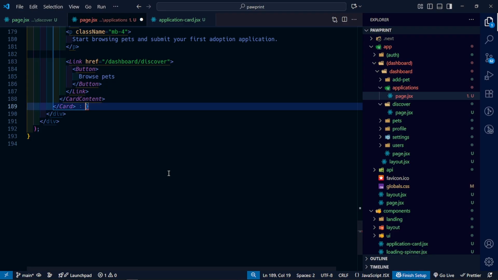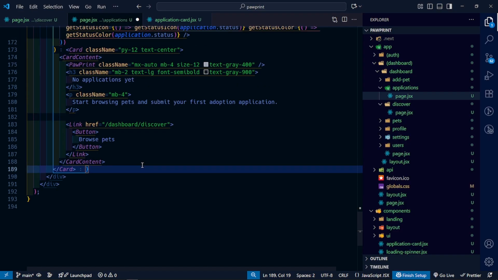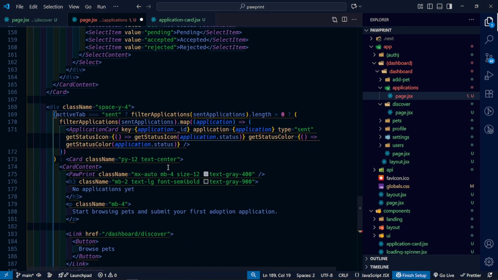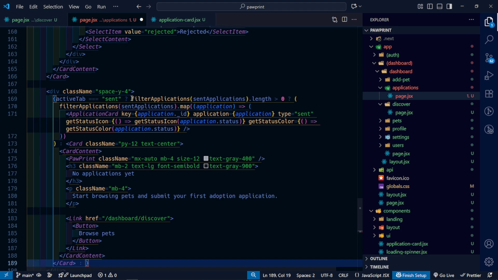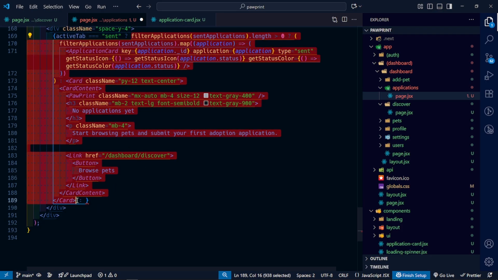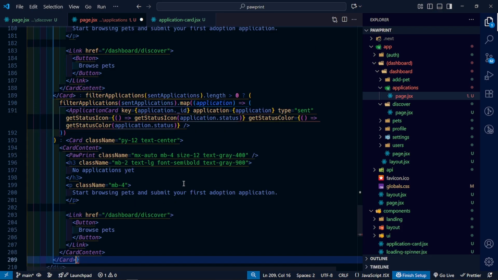Now we want to check for filter applications and then pass in received applications now. And you know what, I think it's probably easier if we copy it. So let's see, where do we copy it starting from? So we should copy it starting from here. So filter applications dot length, and then copy the entire thing up to here. So copy and then paste it here.